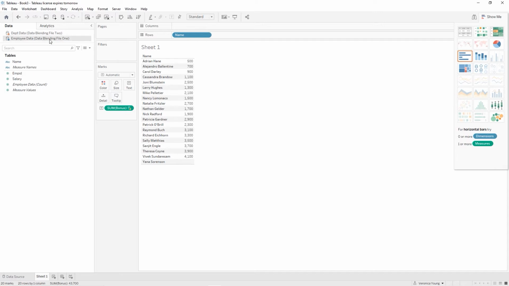And then I'm going to go to the first data source. And now you see that we added a field from the second data source. It has the orange check mark on it. I'm back on the first data source, and we're going to just drag salary into the table.